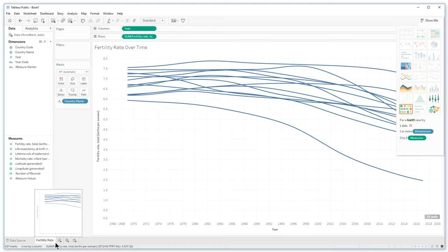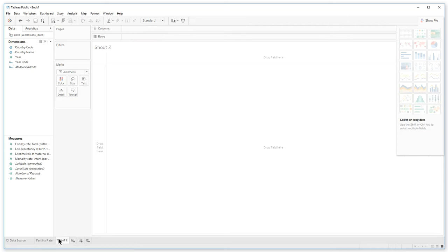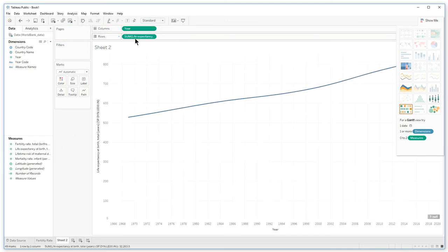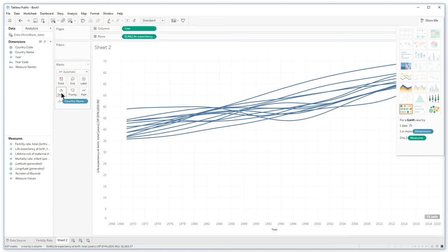I am going to essentially do the same thing for each of the other 3 measures. So I'll create a new worksheet, create our x-axis, create our y-axis, and then add our country names to detail.